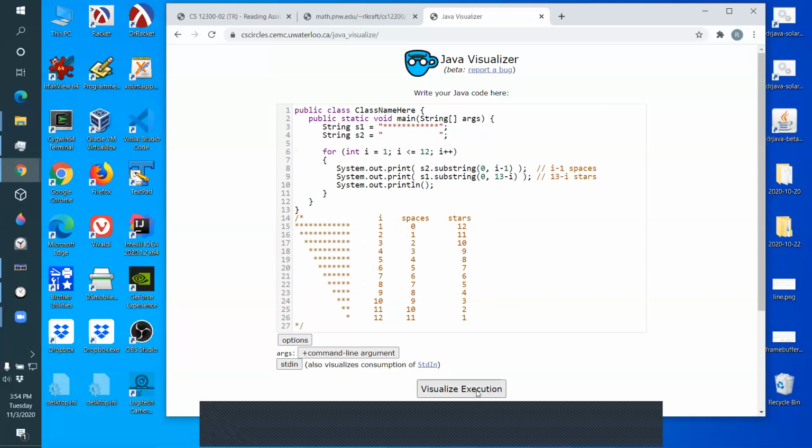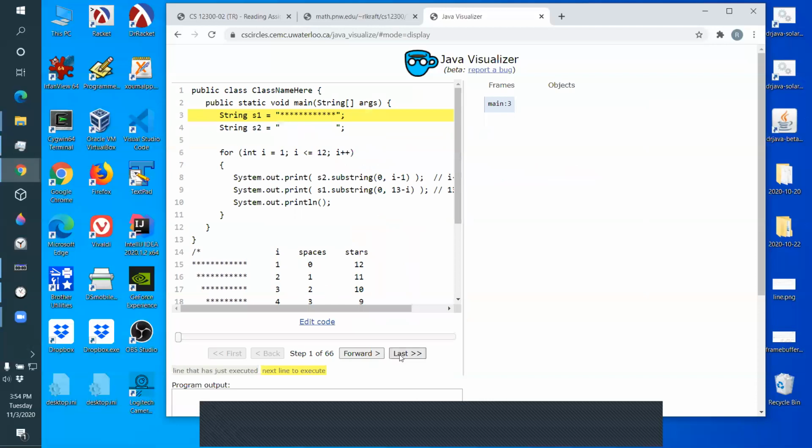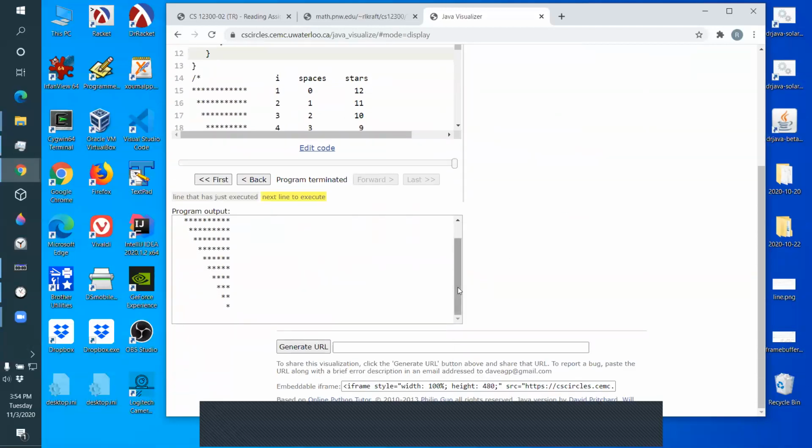Okay, now we can visualize that to check. Go to the end, and there's the output we wanted. Doesn't even fit on this little box. You have to scroll. Okay, there's the output we wanted.